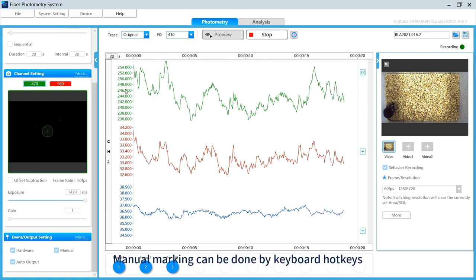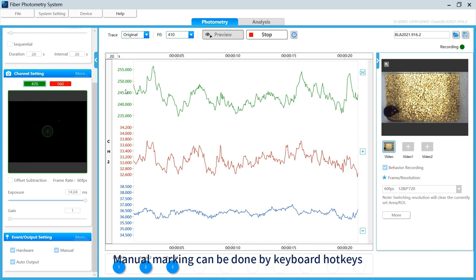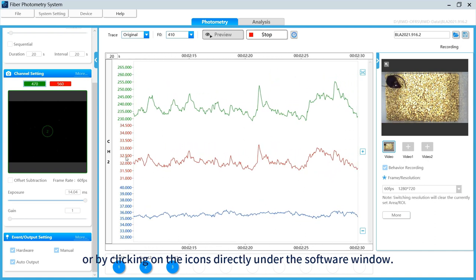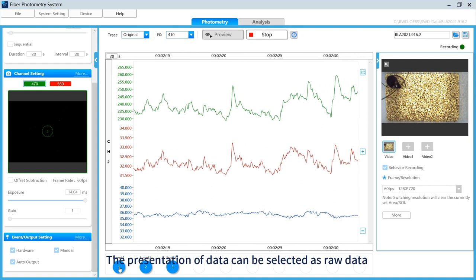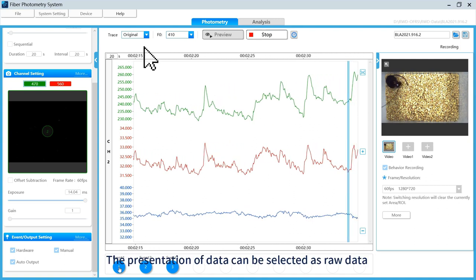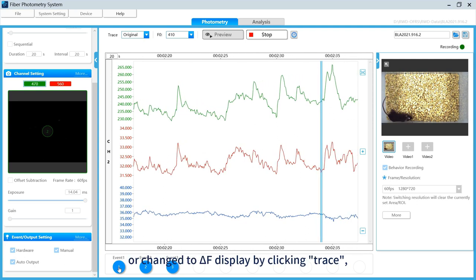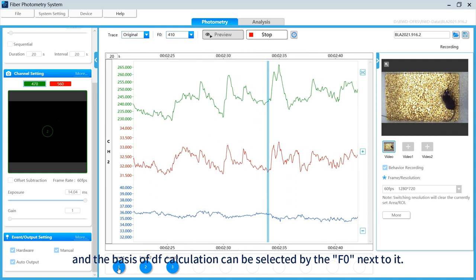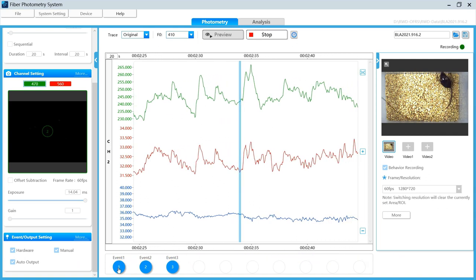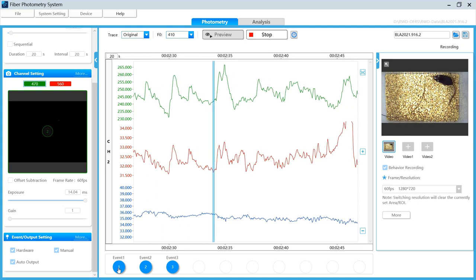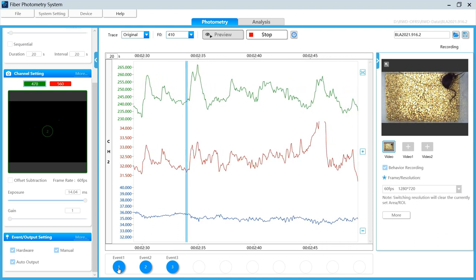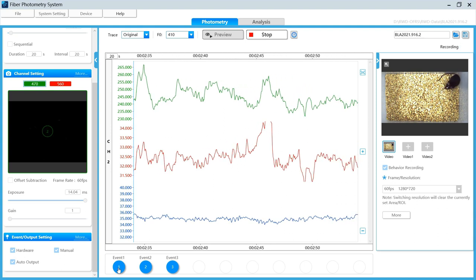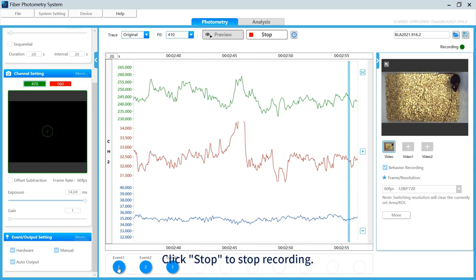Manual marking can be done by keyboard hotkeys or by clicking on the icons directly under the software window. The presentation of data can be selected as raw data or changed to Delta F display by clicking trace. And the basis of DF calculation can be selected by the F0 next to it. Click stop to stop recording.